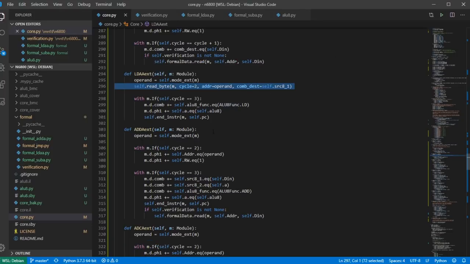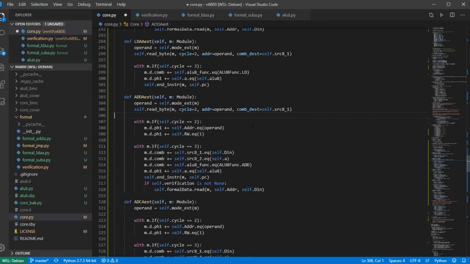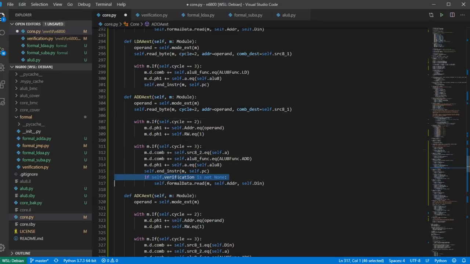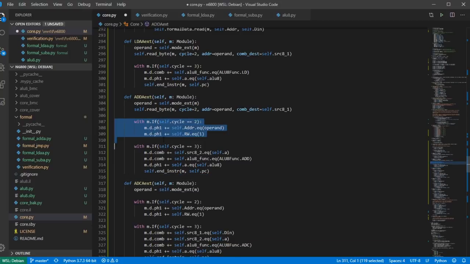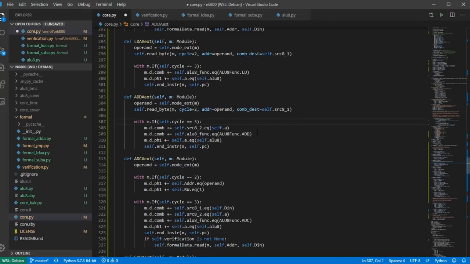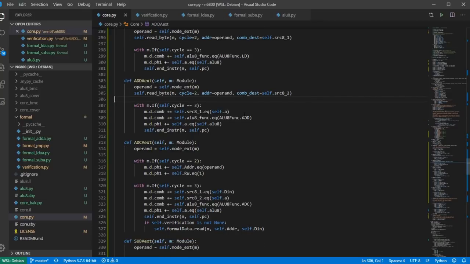So now I can just do the same thing for add A. So the cycle is 2, the address is still operand, and the combinatorial destination is source 81. So that can go, and that can go. In fact, just to make things the same as subtraction, I'm going to change the operands around. So now it's A plus the operand rather than the operand plus A. Sure, why not?